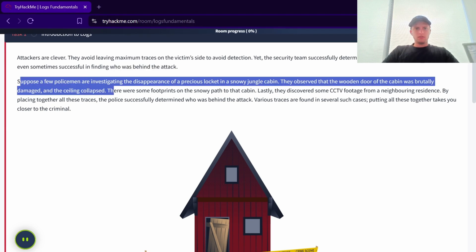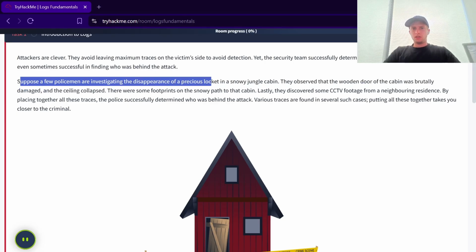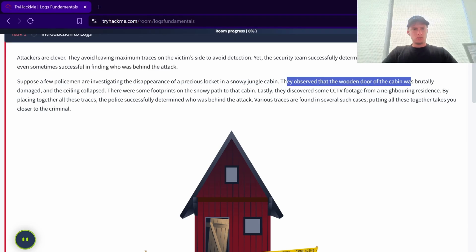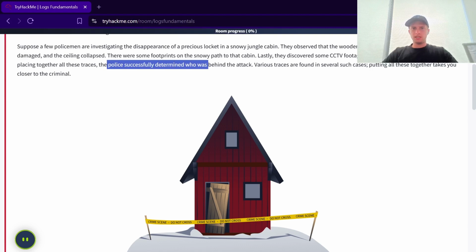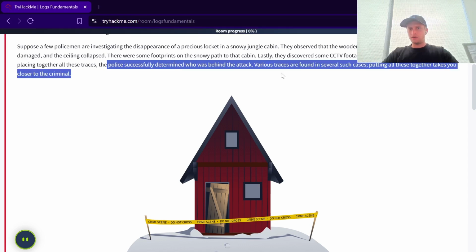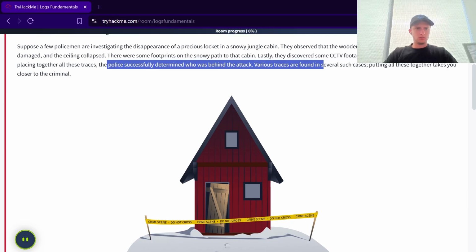Suppose a few policemen were investigating the disappearance of a person locked in a snowy jungle cabin. They observed that the wooden door of the cabin was brutally damaged and the ceiling collapsed. There were some footprints on a snowy path to the cabin. Lastly, they discovered some CCTV footage from a neighbor's residence. By placing all these traces together, the policemen successfully determined who was behind the attack. Various traces are found in several such cases. Putting them all together takes us close to the criminal.